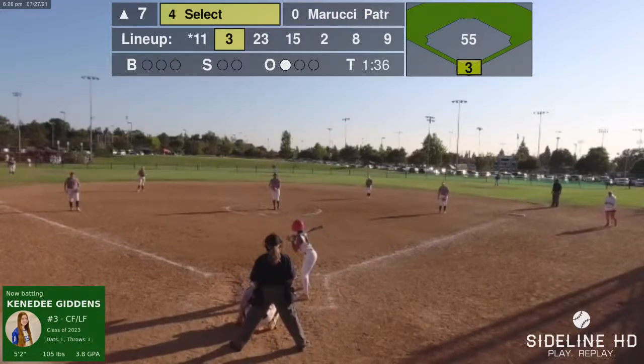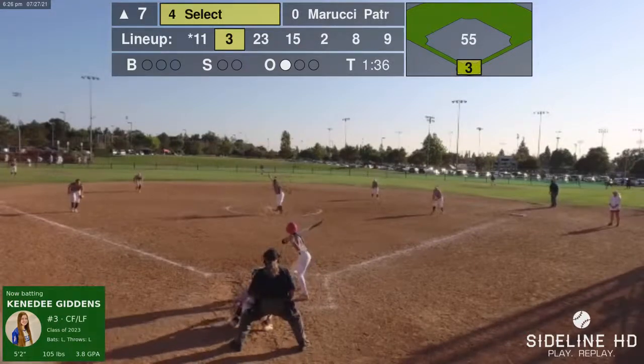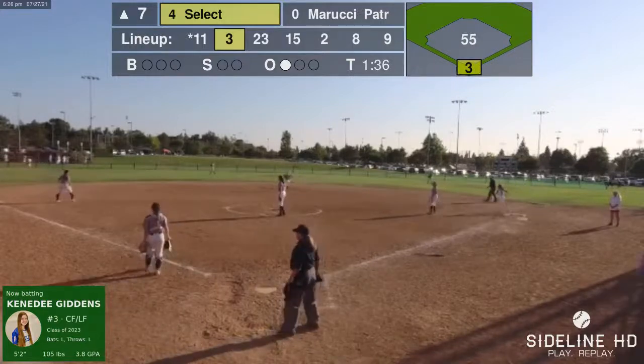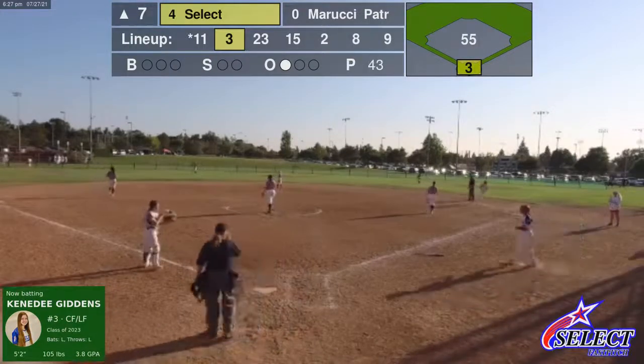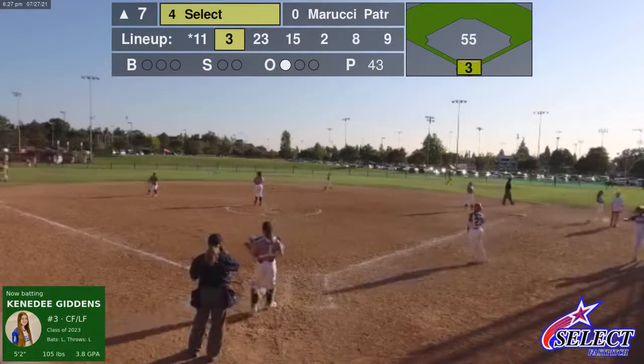Kennedy digs in. Kennedy flares that ball out to the left fielder, who makes the catch in foul territory for the second out of the inning.